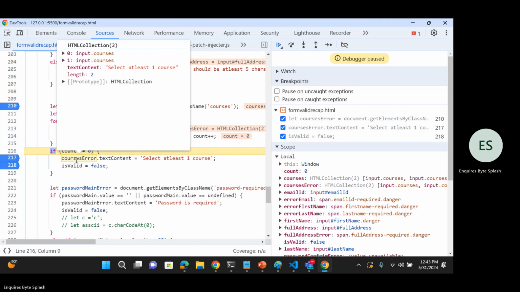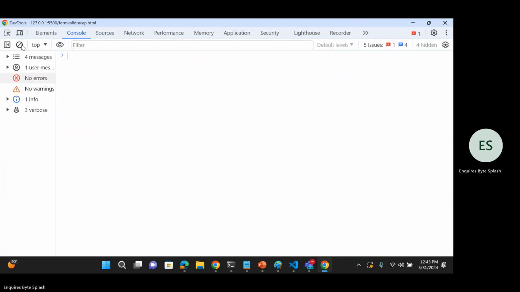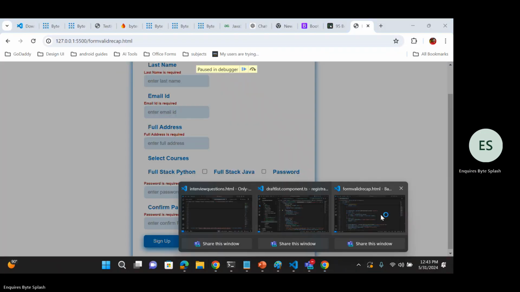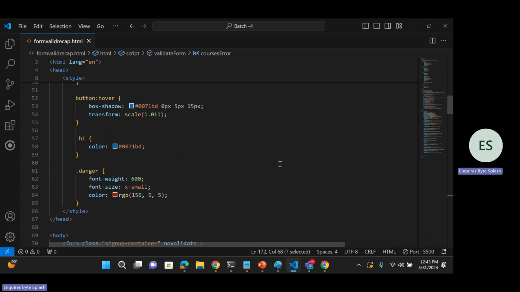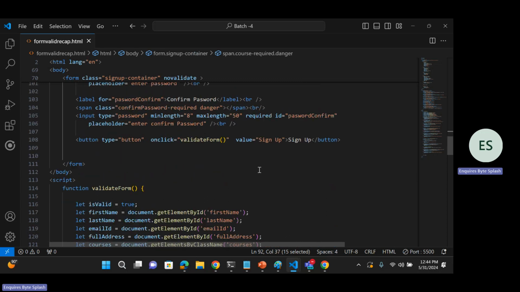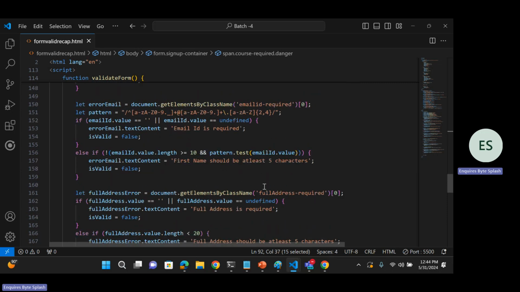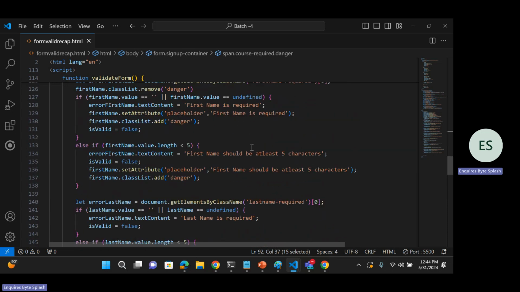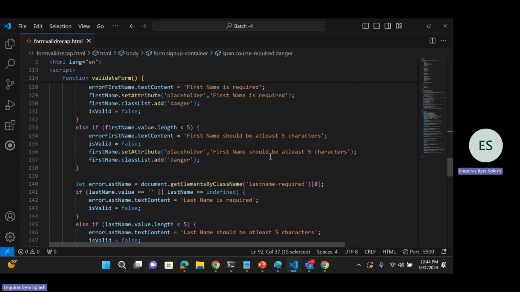Courses error. Is this courses error? Okay, so this is wrong. We're getting these courses, right? Not courses. Courses error we need to get. So this is course required, right? So we're adding that. So that is fine. That is how you'll find where it is written wrong. So debugging is very important. You can solve every problem easily in a company also, whenever you debug more.